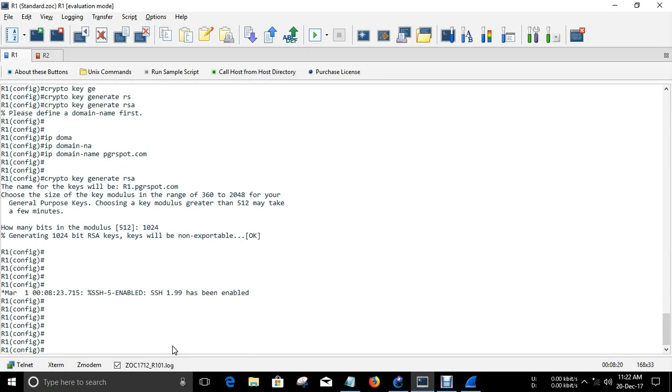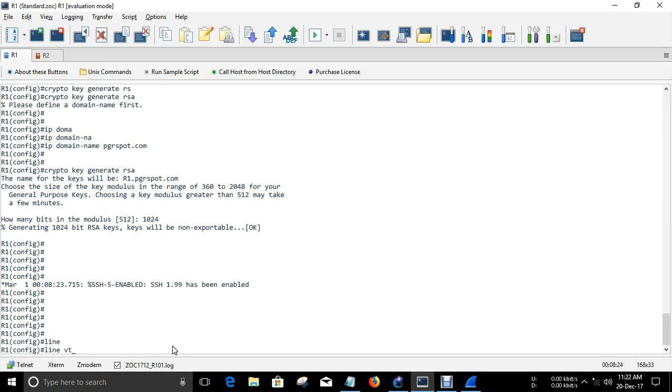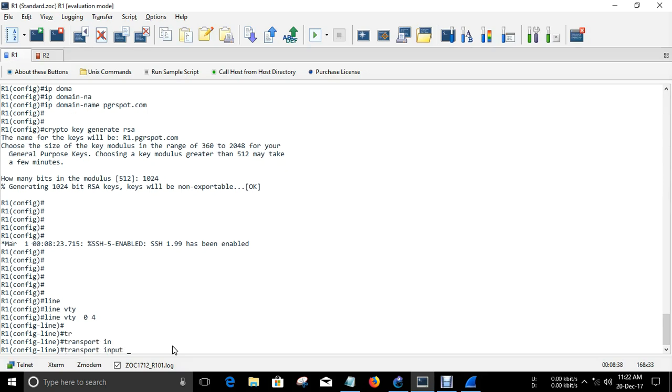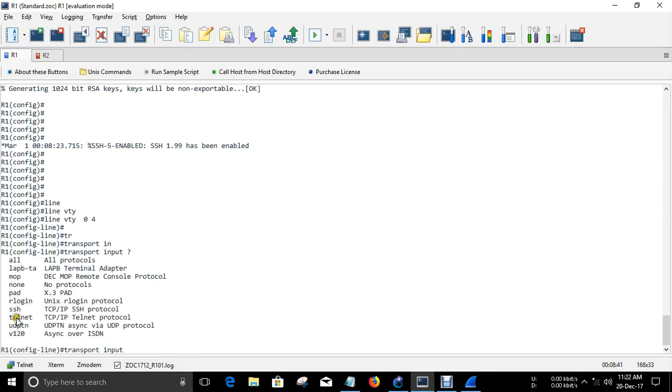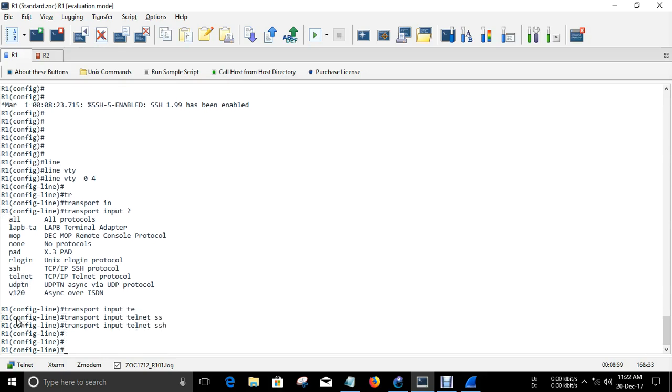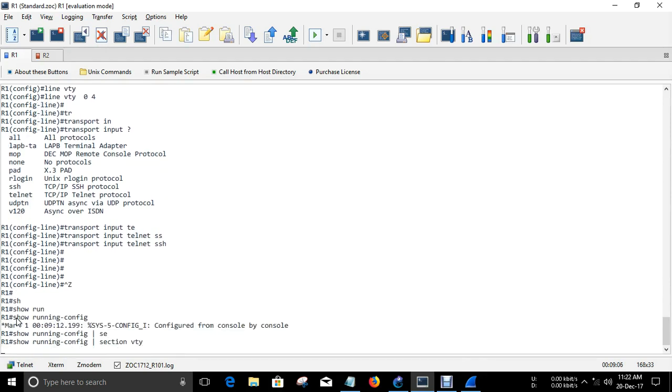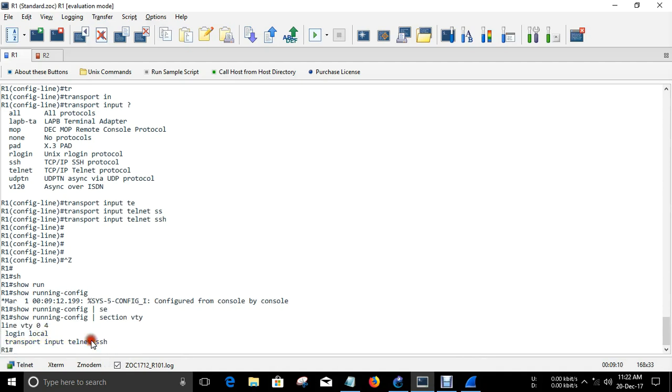Next, I'm going to configure the same thing in the line VTY mode. So line VTY 0 4, and by default only telnet transport will be enabled. SSH will be disabled in routers. In order to enable it, you just give transport input. There are many options over here, such as telnet, SSH or all. If you need to enable everything, you can directly give all, or if you need to enable only SSH or telnet, you can give the respective command. I'm going to enable telnet and SSH. That's it. You can check the running configuration. It's transport input telnet and SSH, and login is local.